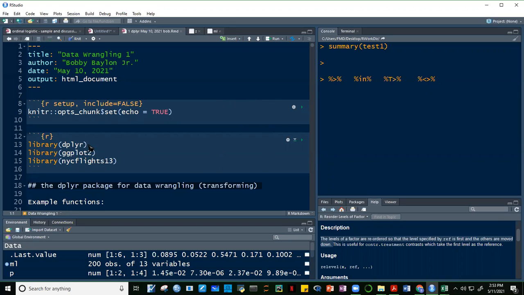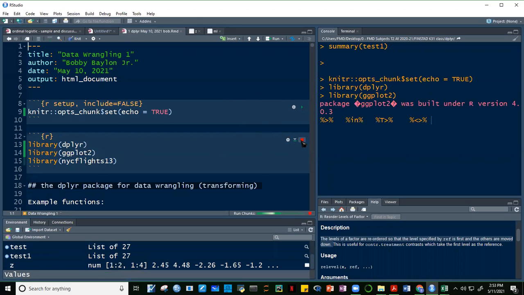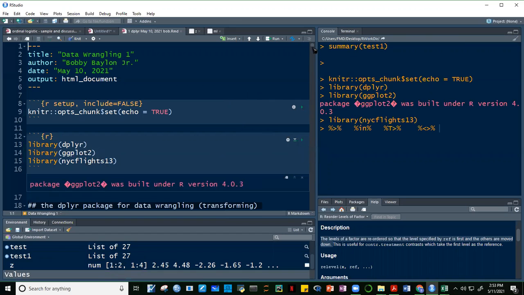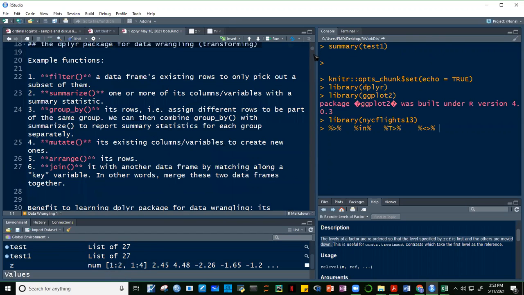So we're going to use the dplyr, the ggplot, and the NYC flights. Load natin to. I hope you have loaded it. Yung NYC flights, okay, we can do here the help. Kaso wala sa help dito eh. So NYC flights 13.